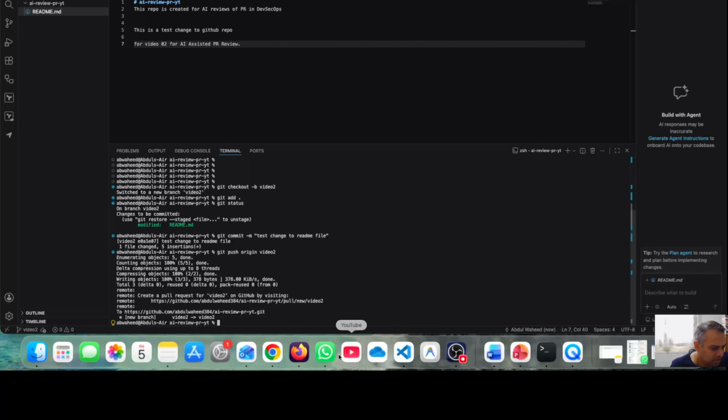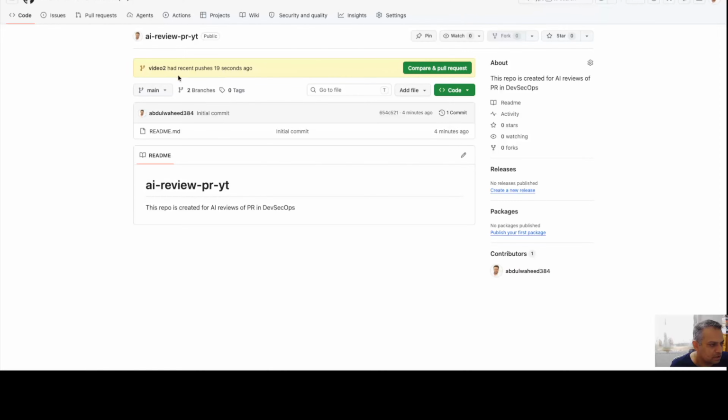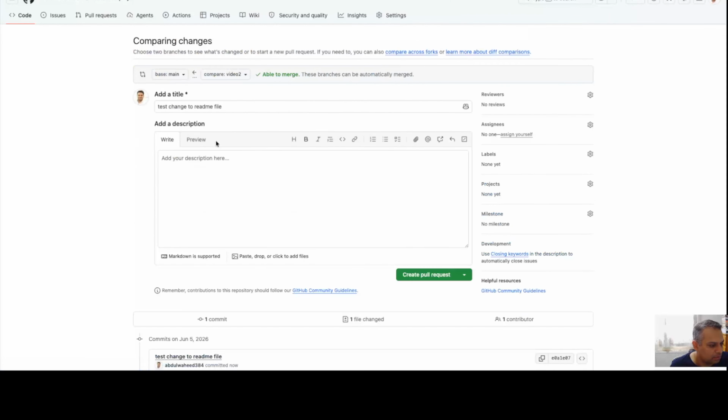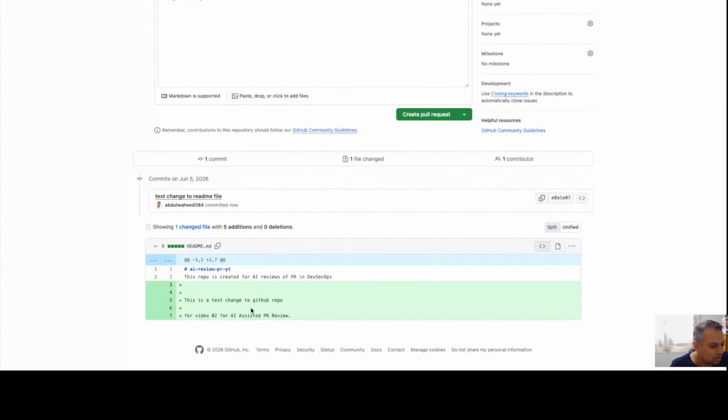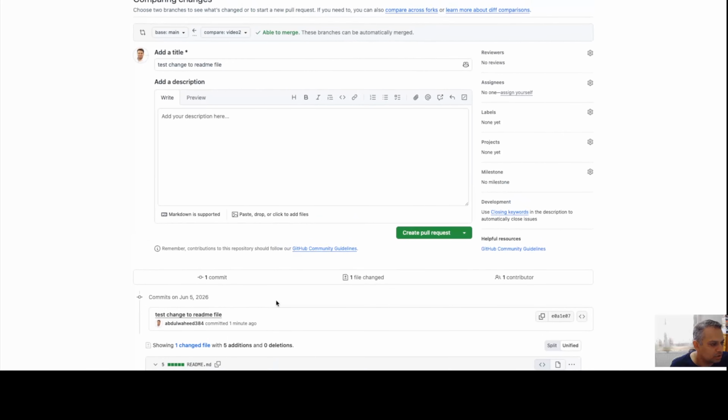So either you can click on this link or you can go back to your GitHub repo. If you refresh the page, you will see a pull request has been created. It's called video2 had recent pushes 19 seconds ago. Let's click on compare and pull request. If you go to the bottom of the page, you will see what changes have been done. This is a test change to GitHub repo for video 02 for AI assisted PR review. These are the changes that we made through our Visual Studio.